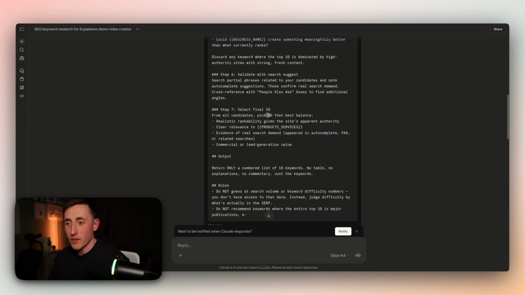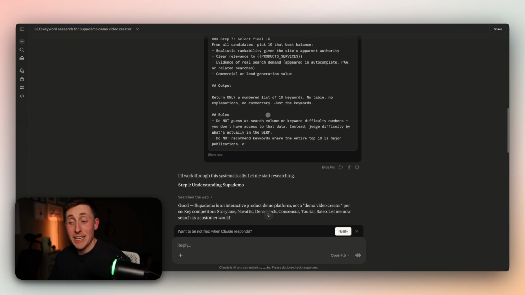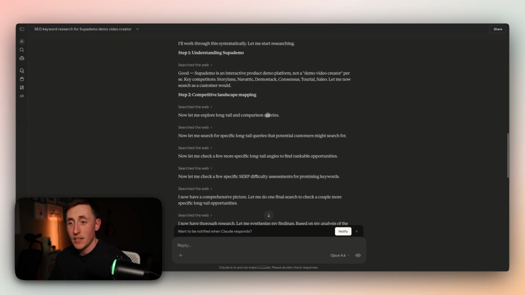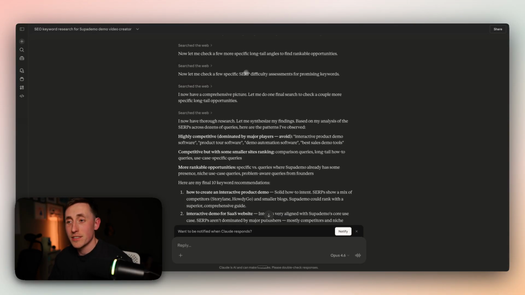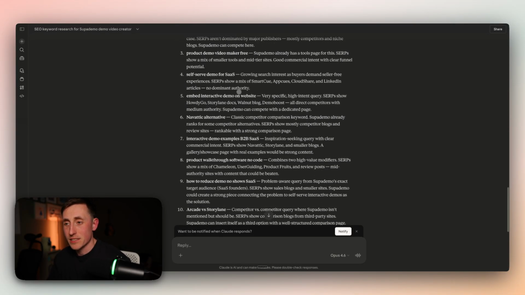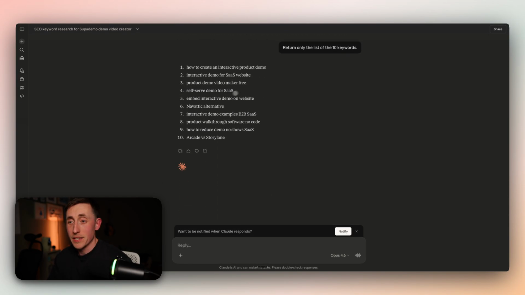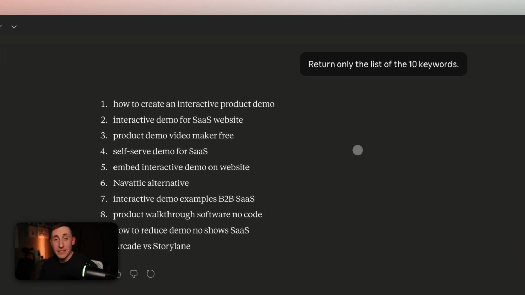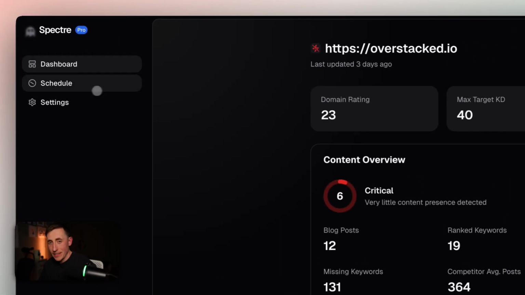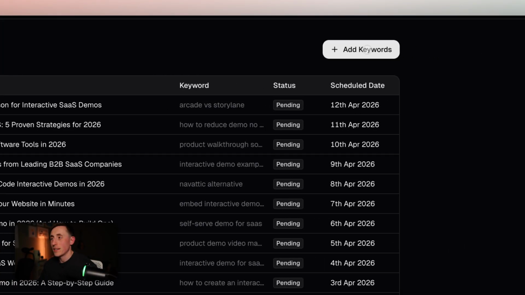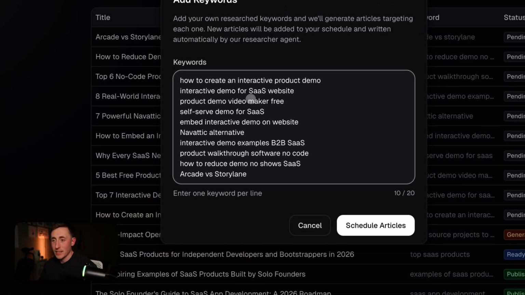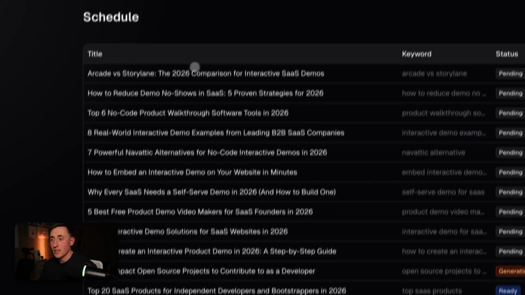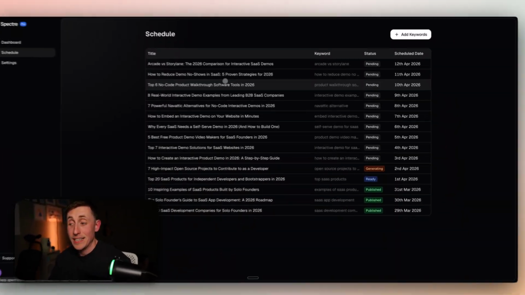So it will run through all of these steps, and we've actually executed this for Super Demo already. So it would have gone through all of the steps, done the keyword research, analyzed the competitors, before finally, after a few minutes, giving us a list of keywords that we can then use with Spectre SEO to turn into articles automatically. So if we head over to Spectre SEO, and on the left here, we click schedule, and then we can click add keywords and then just paste in our list of keywords. We can then just press submit on this, and then Spectre will automatically turn those keywords into articles.